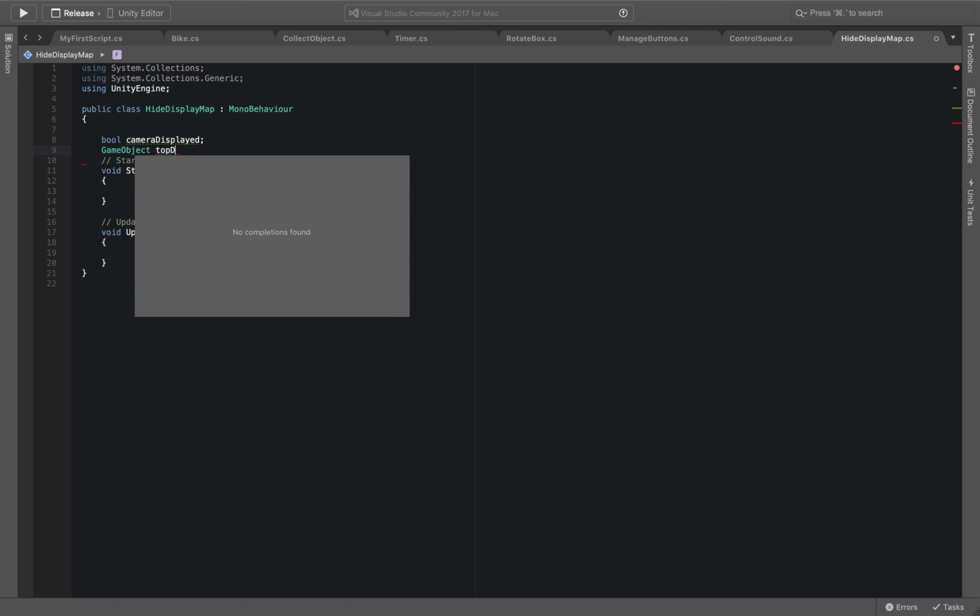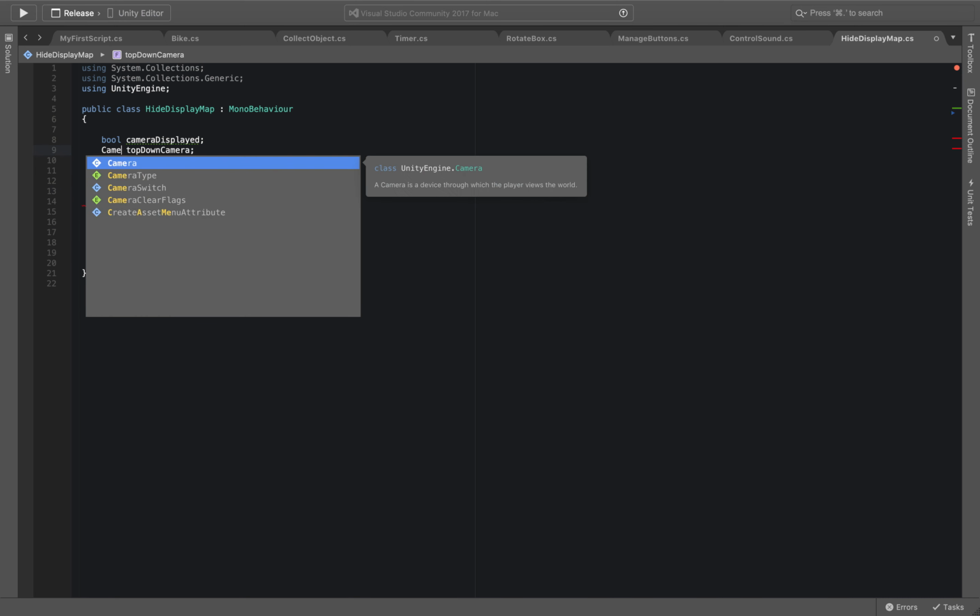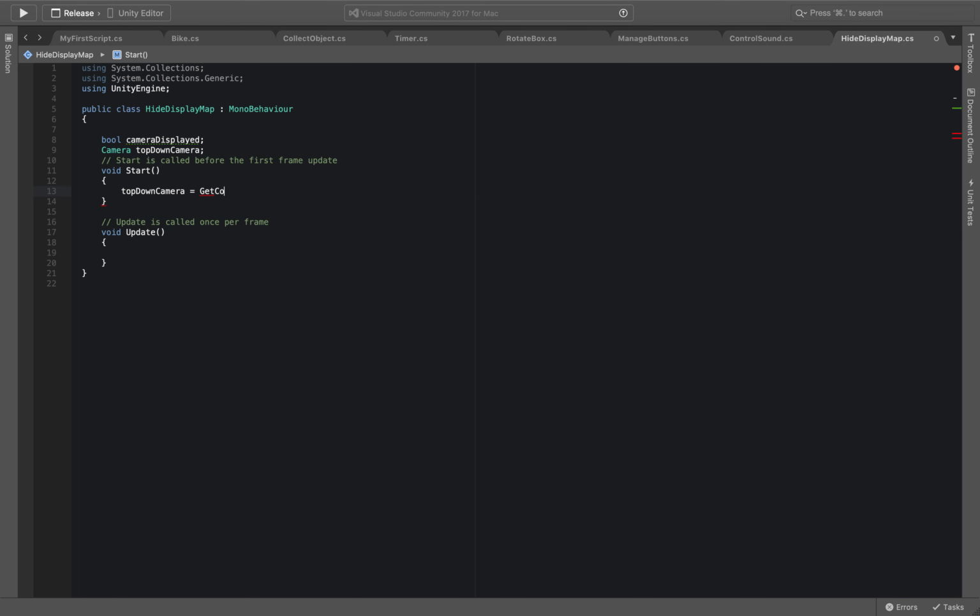So top down camera, right? And what I will do basically is saying that this camera, so again this top down camera at the very start equals get, I could even actually declare it as a camera, get component, equal get component, and again it's going to be a camera. Okay, that's it, done.